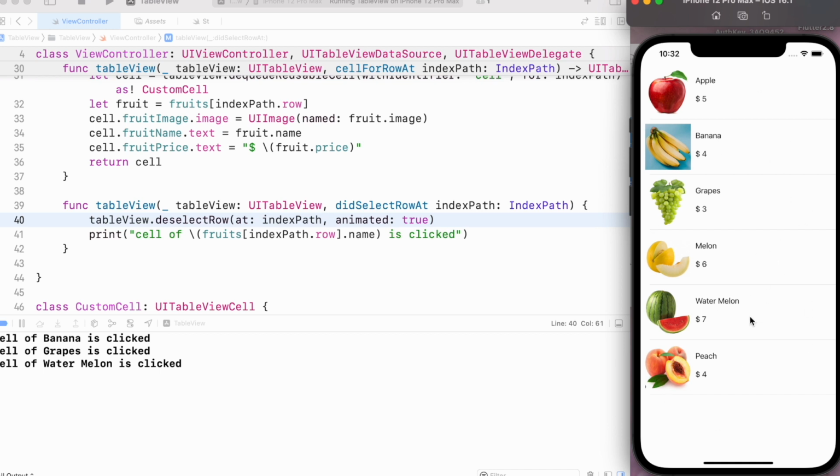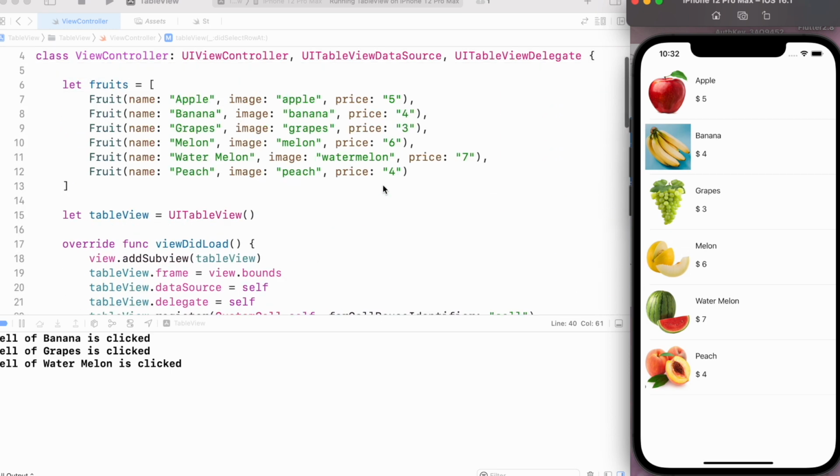I hope this tutorial will be helpful for you in creating the custom table cell for the table view. So we have done all this programmatically in Swift.